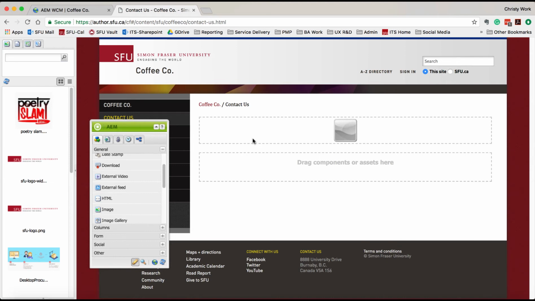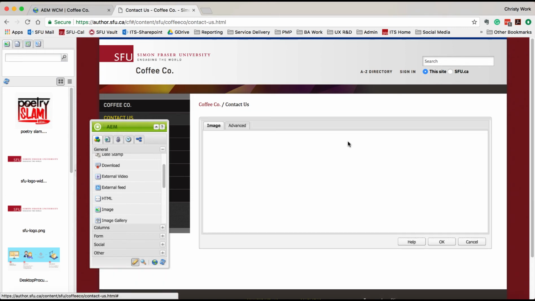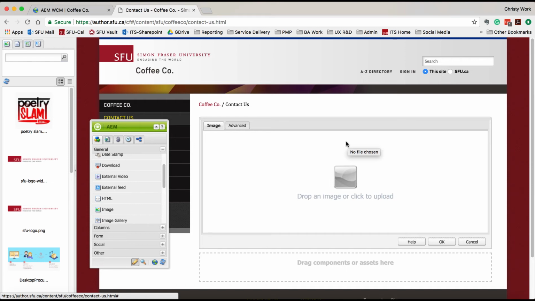Now, to fill the component with your preferred image. First, open the component by right-clicking on it and selecting Edit. Next, locate the DAM image on the far left section of your screen. To find the image you want, you can either scroll through the window or type a keyword in the search box.